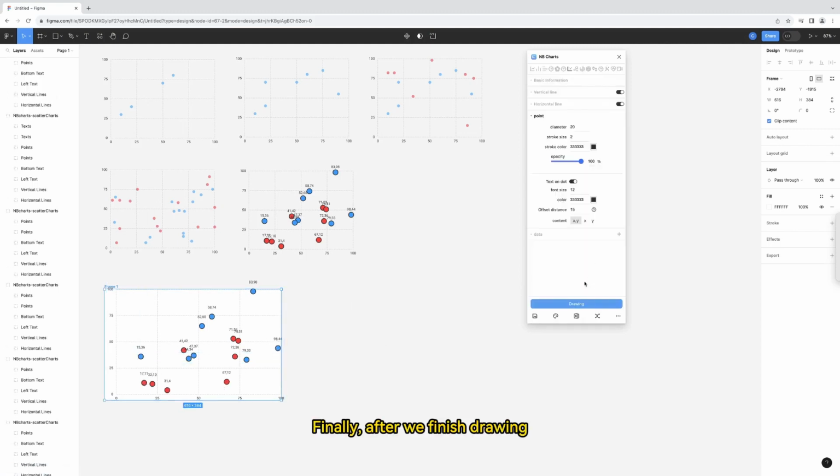Finally, after we finish drawing, we can click this icon to save some parameter settings. Okay, this part of the tutorial is over.